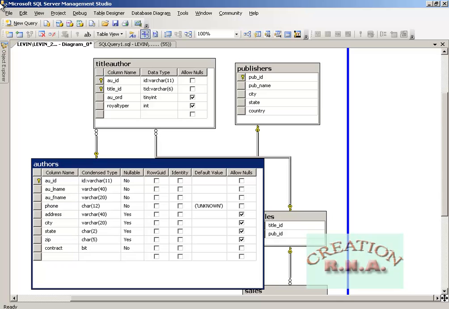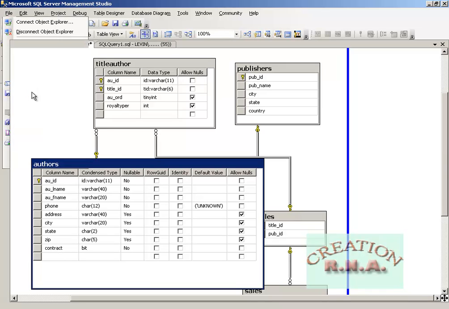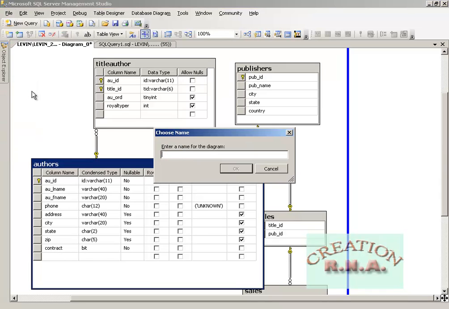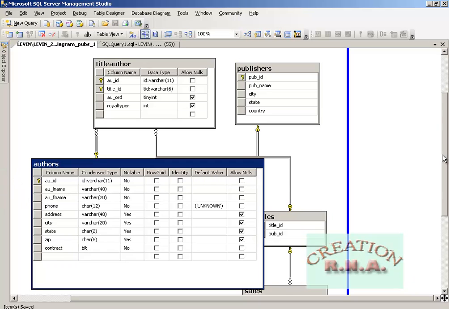I can save the diagram as whatever name I want. I can say save diagram 0, and I can change the name here. Diagram pubs 1, or any other name, whatever I want, I can give to it. Close this and move to the next thing.